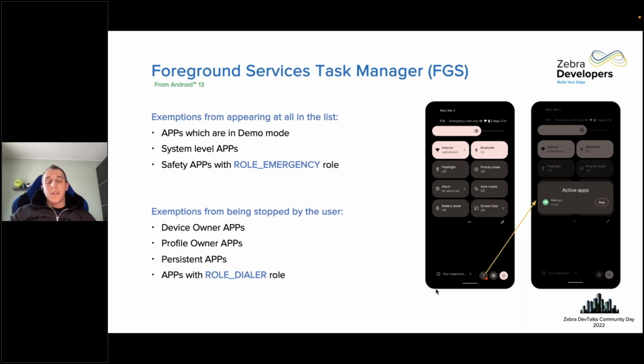Now, in the second category, we have applications visible in the task manager but not able to be stopped by the user: the device owner applications and profile owner based applications. We also have persistent applications, and also applications which have the dialer role in place, like the phone application, for instance.